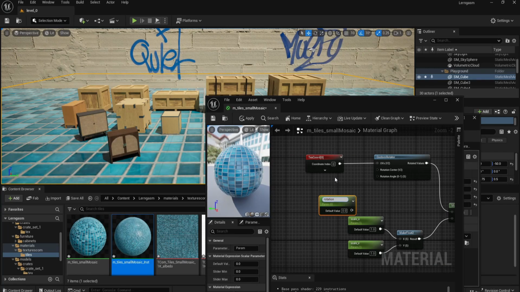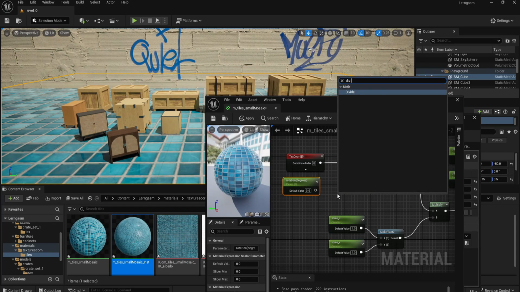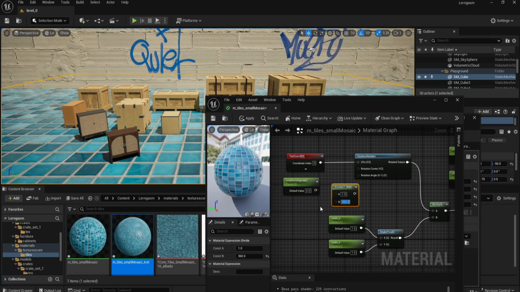Then make a new constant parameter. You can actually hold S and click, and it'll make it a constant and a parameter at the same time. Then on the rotator, it's from 0 to 1. So if you want to use degrees, you got to divide it by 360. So this is the last part. You add a divide node and set the bottom to 360, and then plug your rotation into the top part, and then plug the divide node into the rotation angle.